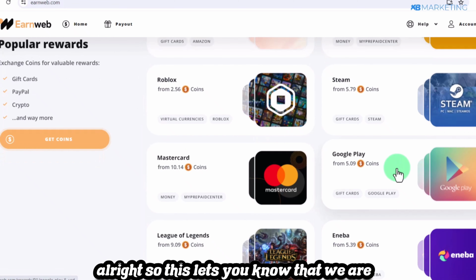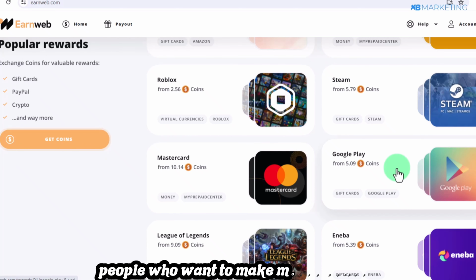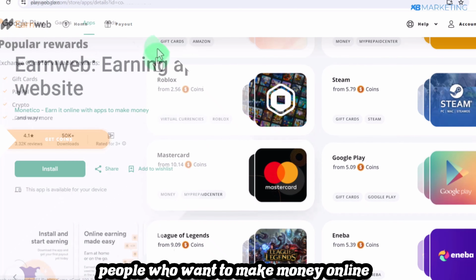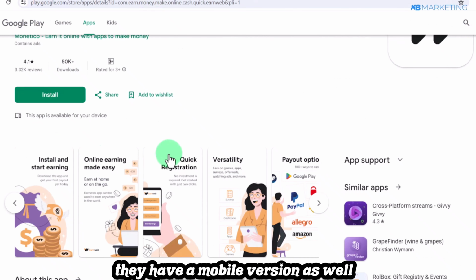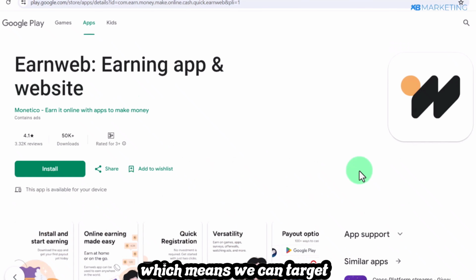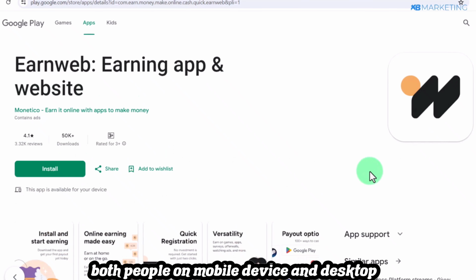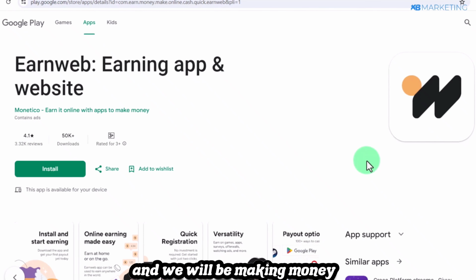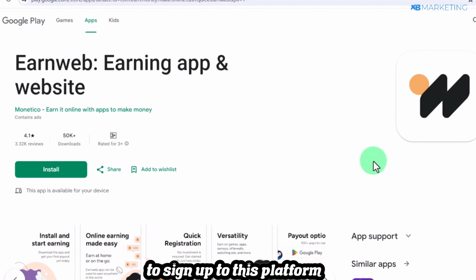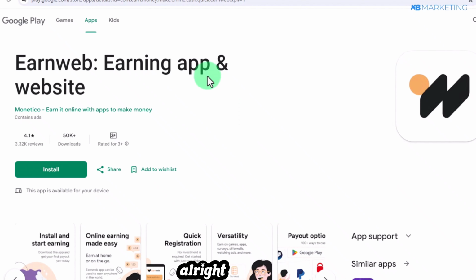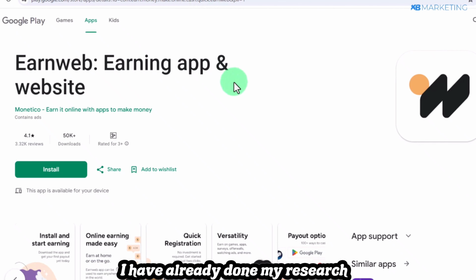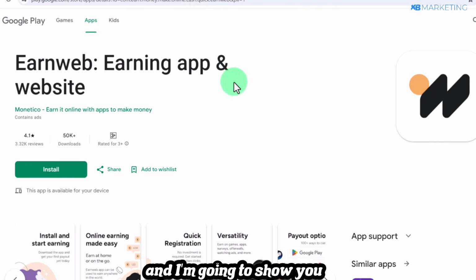All right, so this lets you know that we are going to be targeting people who want to make money online. And also you can see they have a mobile version as well, which means we can target both people on mobile device and desktop, and we will be making money when we get people to sign up to this platform. All right, and now don't worry, I have already done my research and I'm going to show you the perfect traffic source that you'll be using to make money promoting this offer.